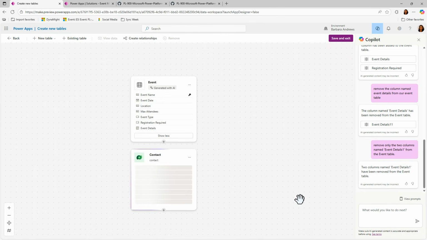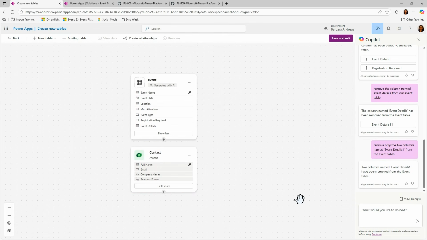So now we have contact from Dataverse, and it's a little bit of a difference here. You can see the icon. It comes from Dataverse. This is one we created custom here, but it was AI generated. So it gives us a lot of information about it, which is helpful.